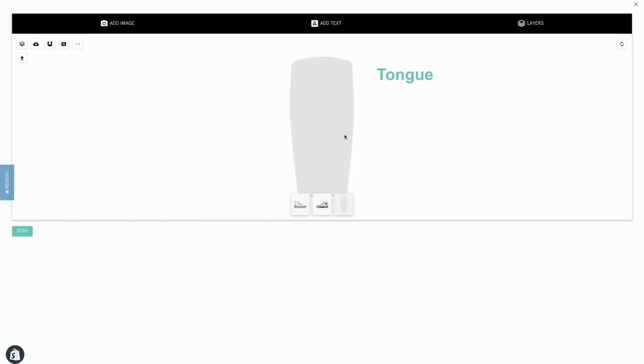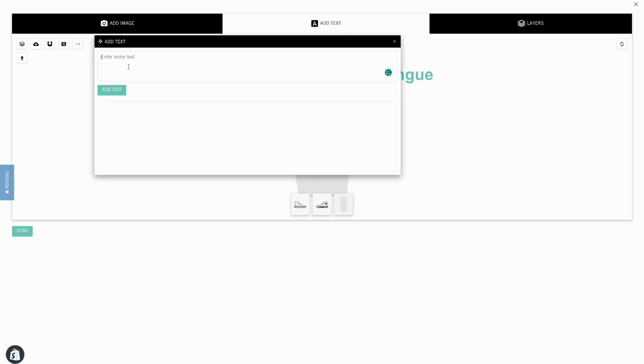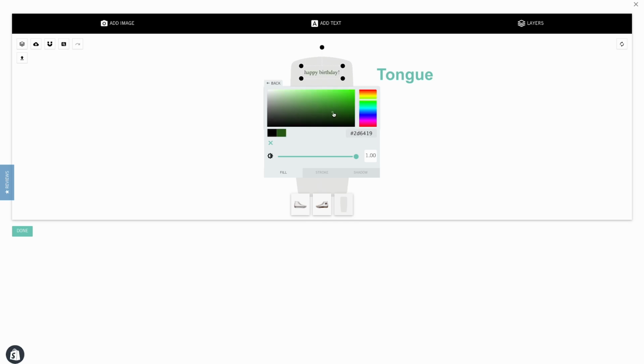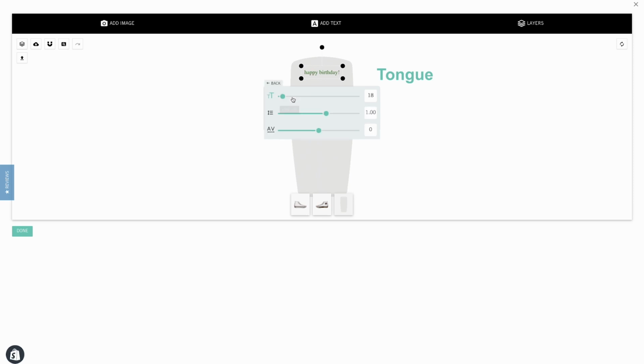Okay, so I'm going to add a tongue design, and I'll show you how to add some text. So I'm just going to write happy birthday, and then you'll see that the text shows up there. We can play with it. So you can choose a font that you like. I'm going to choose Times and change the color, maybe to a green. Change the font size.